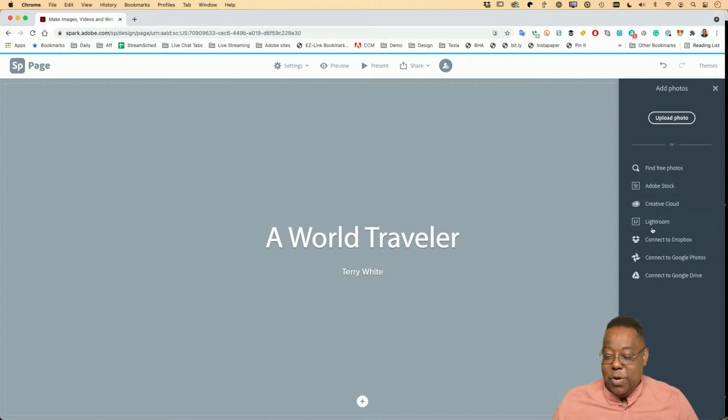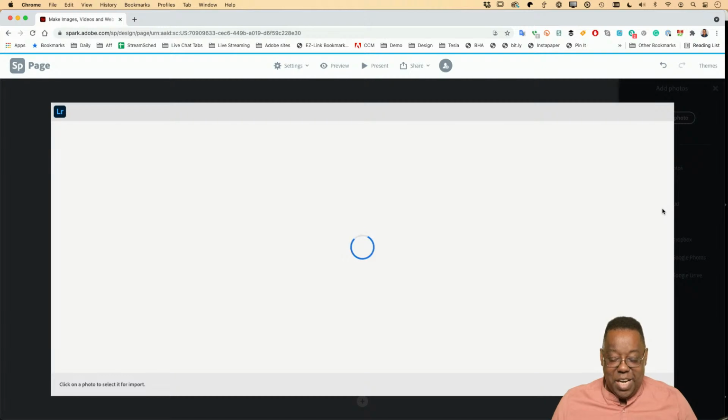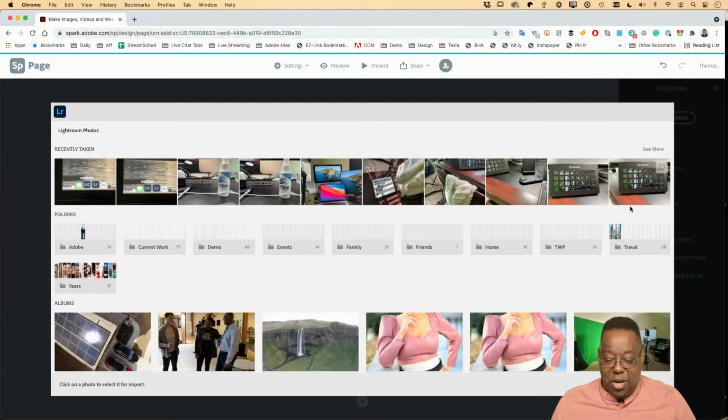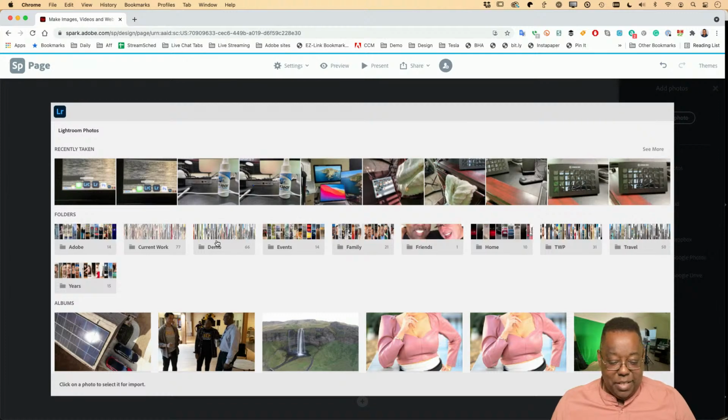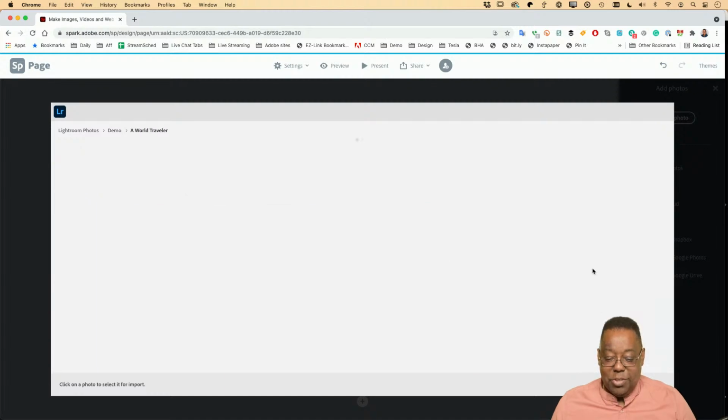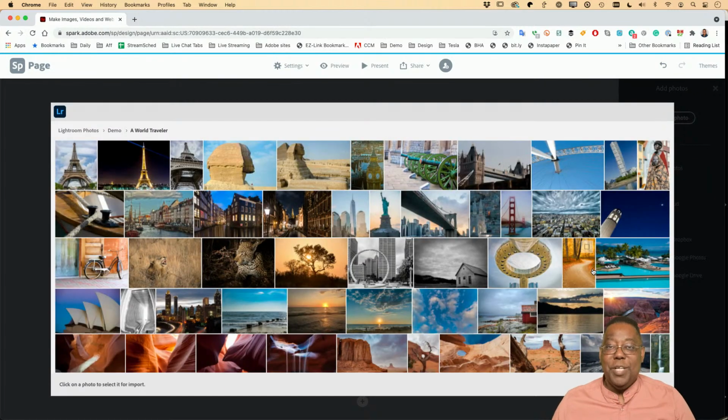So with that, I'm going to grab mine from Lightroom. You don't have to use Lightroom unless you want to, but mine are synced. So it brings up my Lightroom picker. It lets me see all my collections and albums. I'm going to click Demo. And there's a world traveler. Boom, there's the same album that we synced long ago.